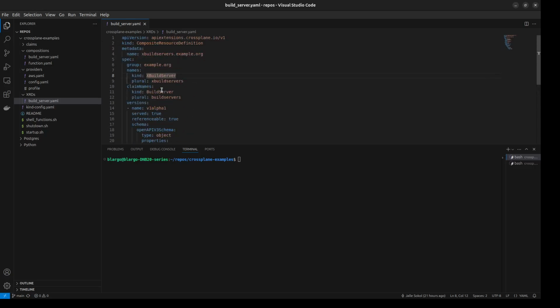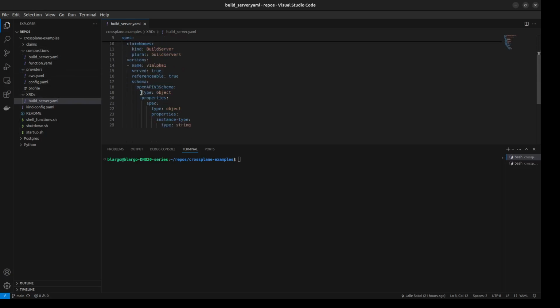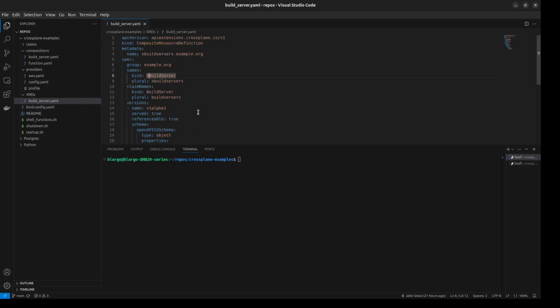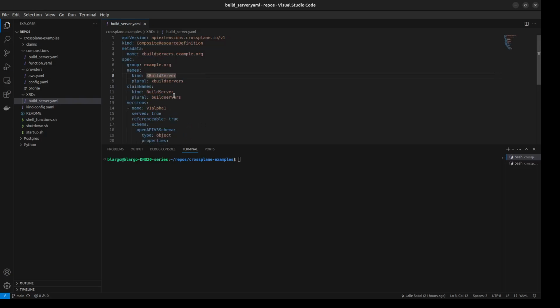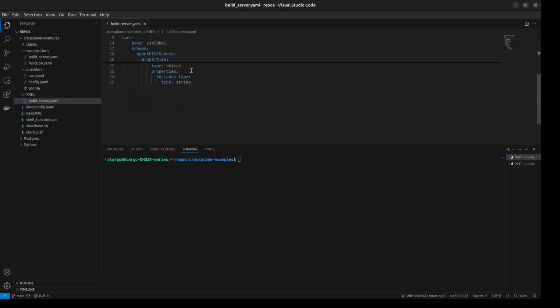All this serves to do, and I'll go back to the composition here, is to present the API specs so that you create a number of these instances in different ways. Here we're just asking for an instance type. You could have one of these that asked for different AMI IDs, asked for different subnets it might be in, or asked for different storage options. You can go crazy with it.